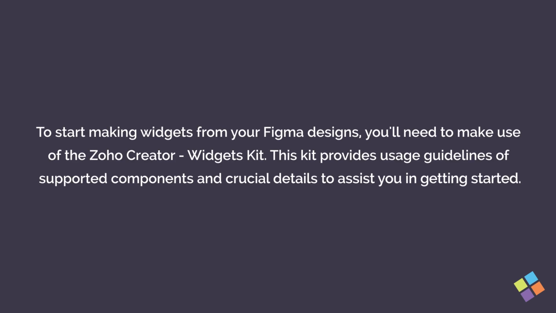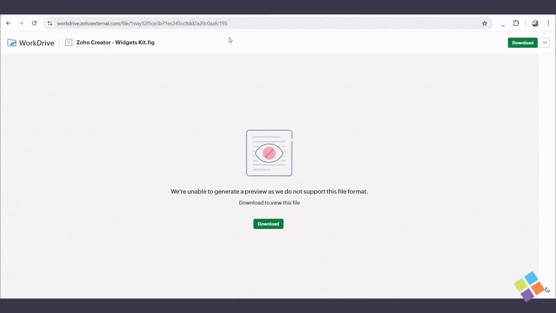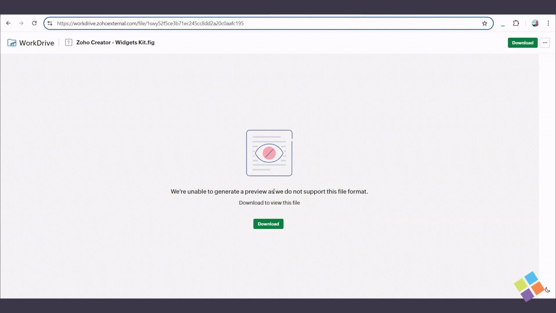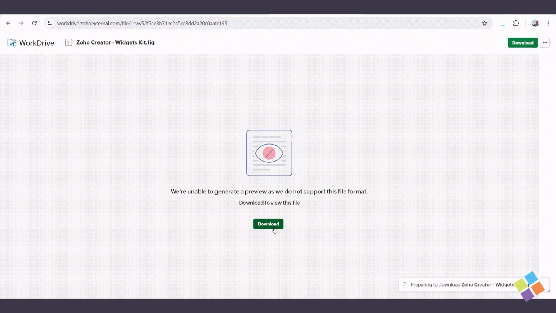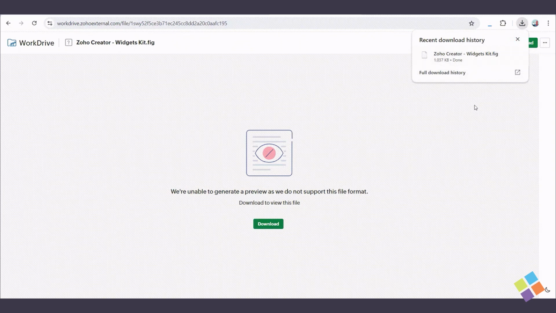To start making widgets from your Figma designs, you'll need to make use of the Zoho Creator Widgets Kit. This kit provides usage guidelines of supported components and crucial details to assist you in getting started. Begin by downloading the Widgets Kit. This kit contains everything you need and instructions to design widgets that integrate smoothly with Zoho Creator.